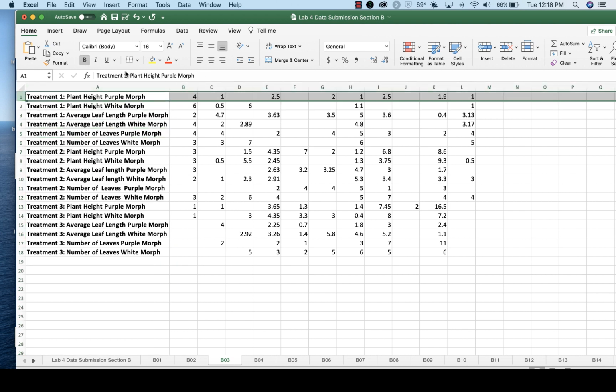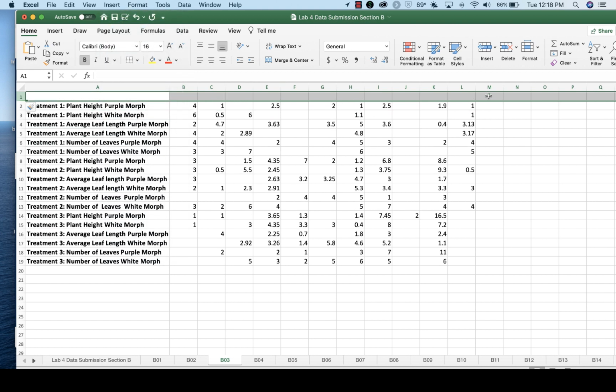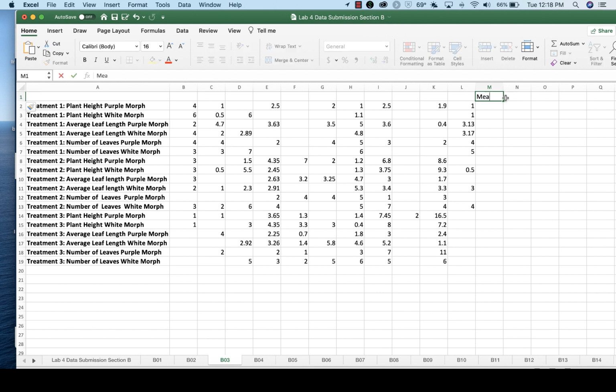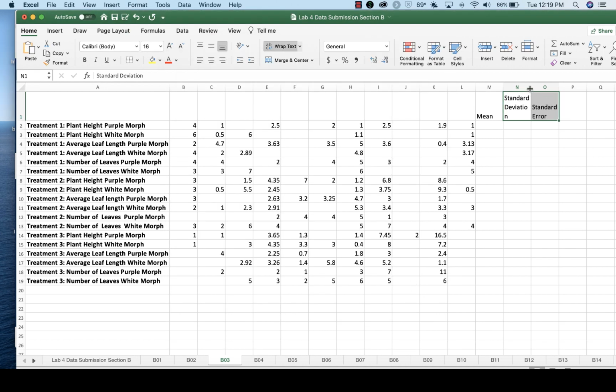What I also am going to do is insert a row. So I'm going to go up to Insert, Insert a Row. The reason I'm doing that is I want to create a column here I'm going to call the mean. Then I'm going to create a column I'm going to call the standard deviation. And then I'm going to create a column I'm going to call the standard error. I'm going to format these cells again so it just looks a little bit neater. Format the cell where I'm going to wrap text, makes it a little bit neater.